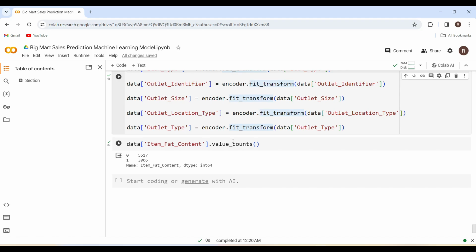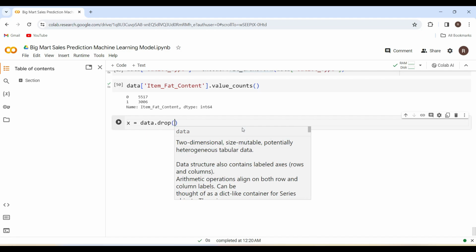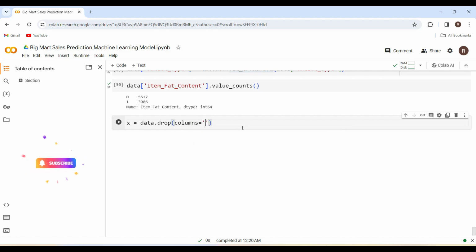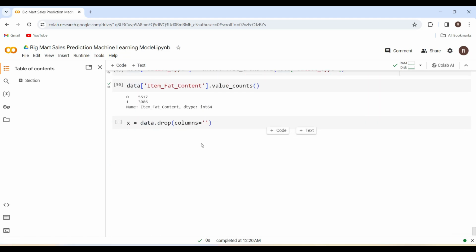Once the data set is ready, what we have to do is divide the input dataset and output dataset. Once we divide the input dataset versus output dataset, then again we have to convert it into the training dataset and test dataset. First we have to split the input dataset versus output dataset. So x is equal to data, the complete data frame, drop columns except the output column, which is item outlet sales. The remaining 11 columns go to the input dataset, which is x.